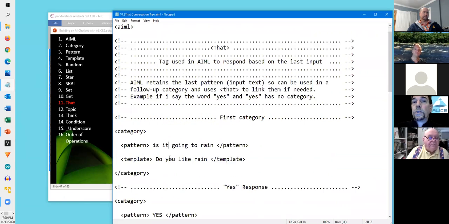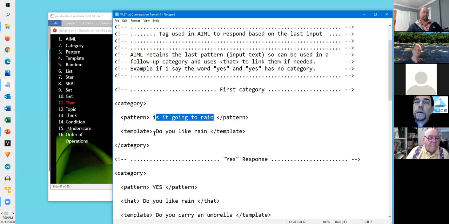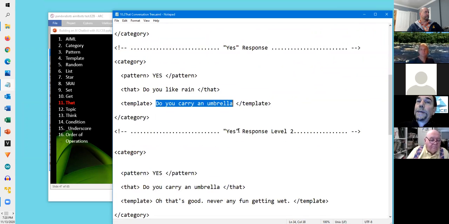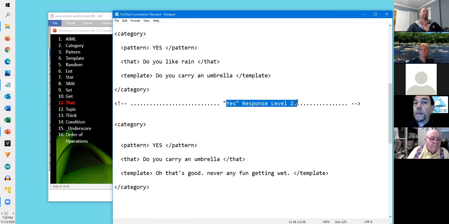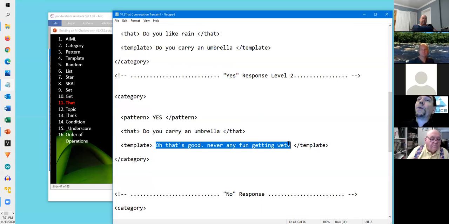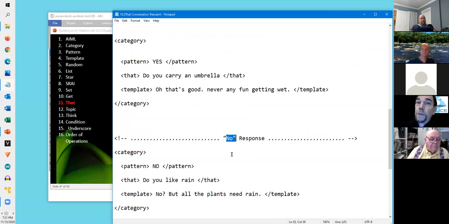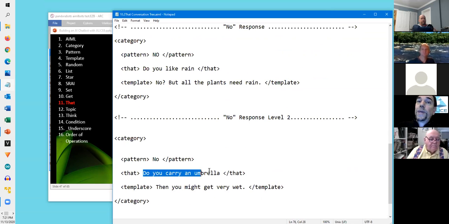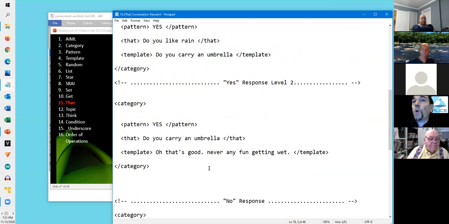So in this conversation, we're going to start off, is it going to rain? The response will be, do you like rain? If the user says yes to the response, do you like rain? The next thing it'll respond with is, do you carry an umbrella? Now that we have a level 2 response, and if the answer is yes to the question, do you carry an umbrella? The answer would be, oh, that's good. Never any fun getting wet. And then we have the no response. Do you like rain? No, but the plants need rain. And then a level 2, do you carry an umbrella? No, then you might get wet. And these can go deep and wide.